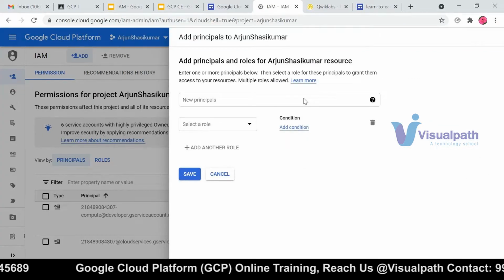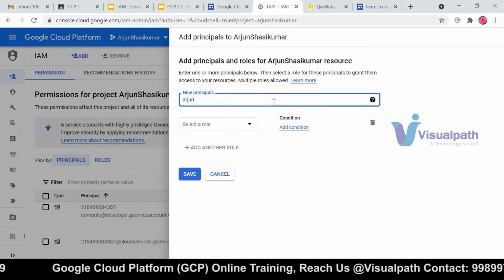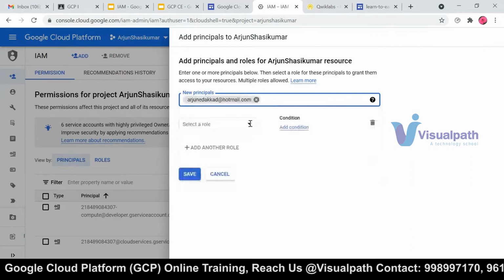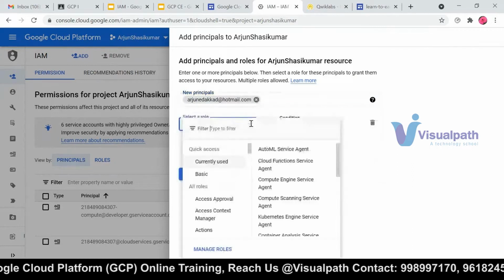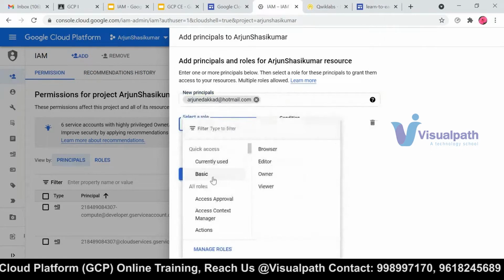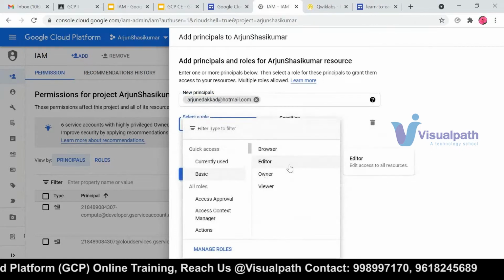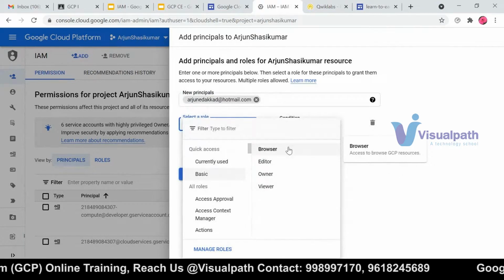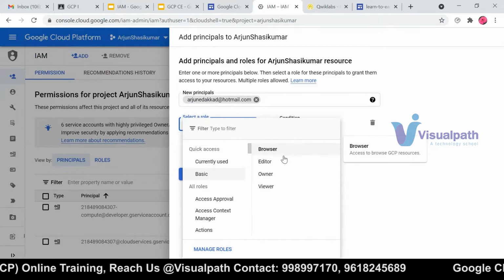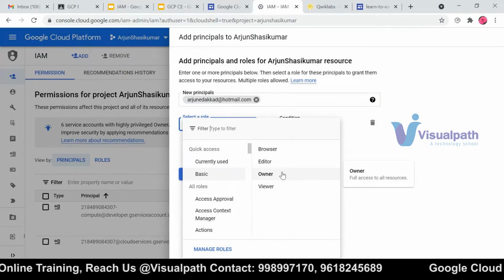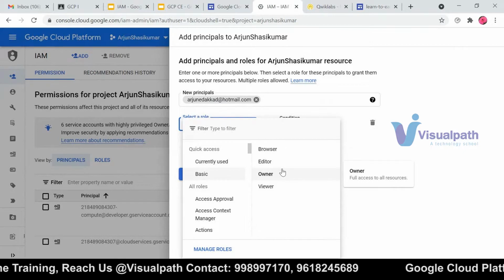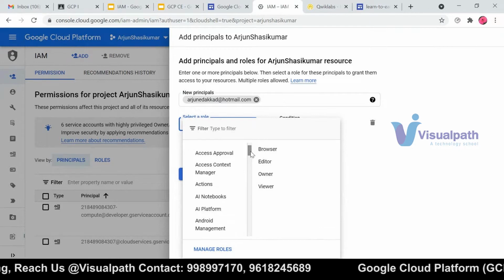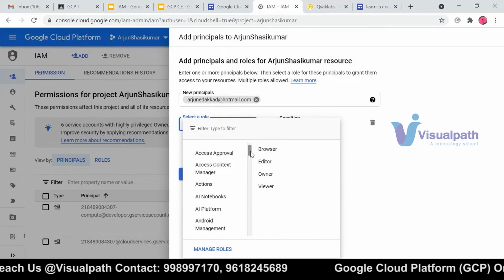So here I can give my ID. Okay, so this comes the role. What are the roles I need to access? So see, this is the basic role. Basic is like if I want to edit all resources, or owner and viewer. Browser is the new role for taking up access to GCP resources. So this is the main. If you see from the top level, these are the three main roles: editor, owner, and viewer. And below that, it has roles related to specific resources.